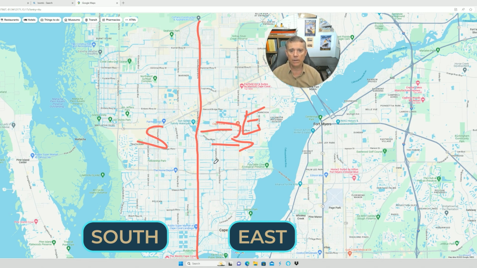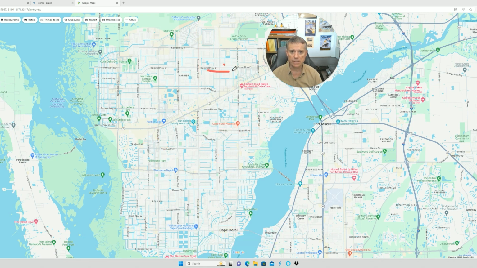So anything that has a southeast address or the northeast address is going on the right side of Santa Barbara. Anything in the northwest or in the southwest is going to be on the western side of Santa Barbara Boulevard. So that's one of the designations. But then you have northwest and northeast.